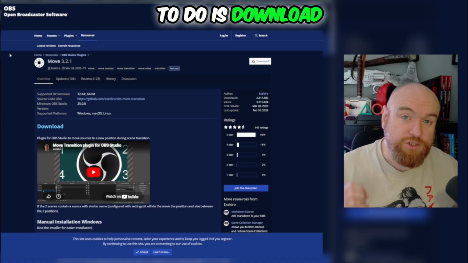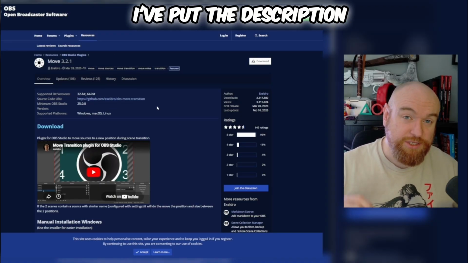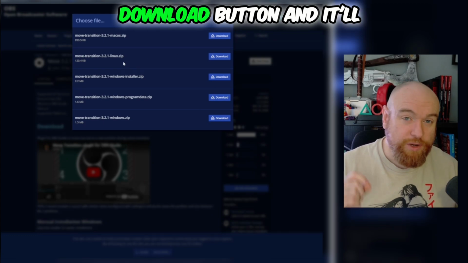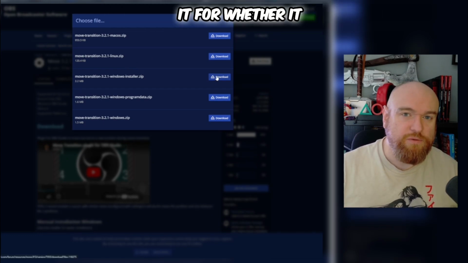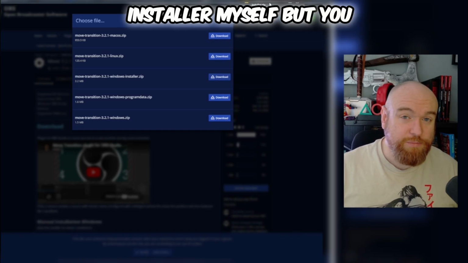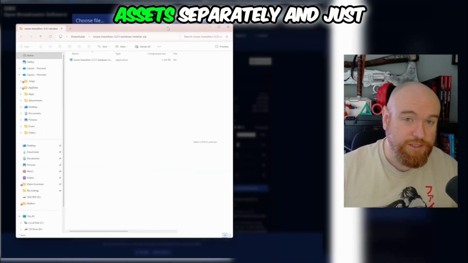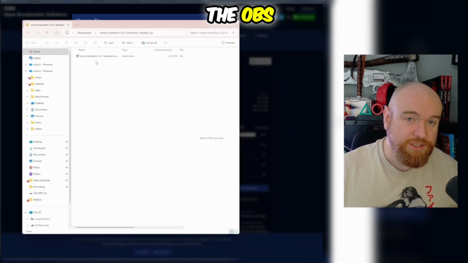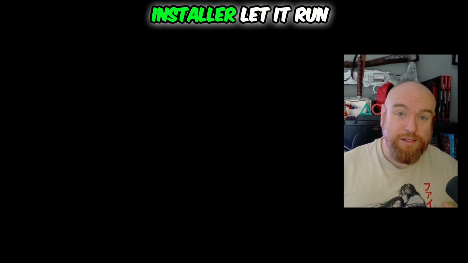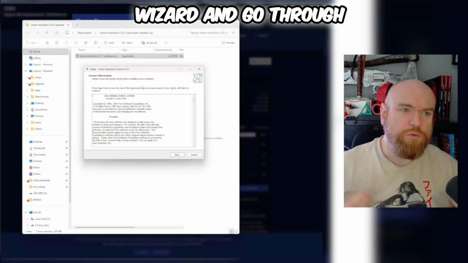First thing you want to do is download the Move plugin. I put the description and the link down below. Once on their website, click on the download button and it'll bring up the various platforms you can download it for, whether it be for Linux or for Windows. I normally go for the Windows installer myself, but you can actually download the assets separately and just import them directly into OBS. But once that's downloaded, double click on the installer. Let it run through the actual install wizard and go through the whole process.